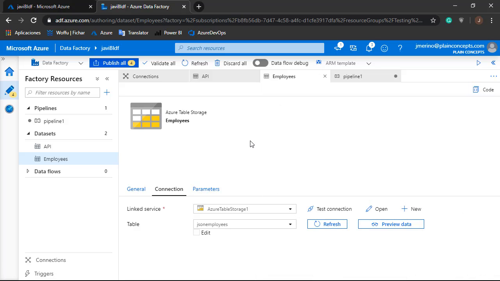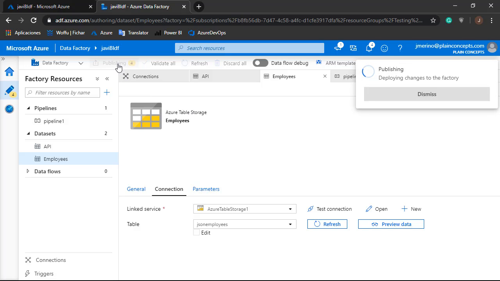If you check, there is a button in the top bar called Publish All that is in blue and is telling us that we have 4 things pending to be deployed. This means that if we close now the Data Factory, we will lose everything that we did. So let's click on it, and now everything is going to be deployed. Okay, here is where we finish our process.